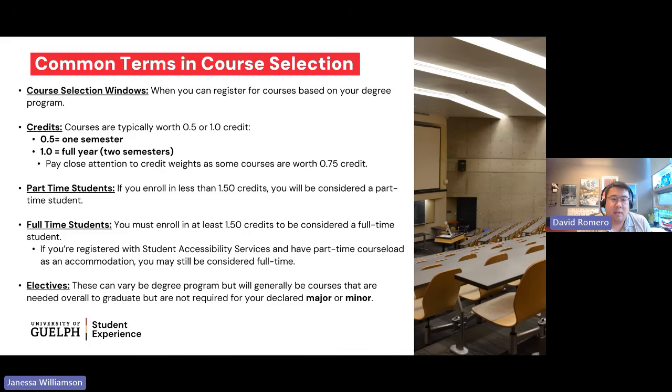In terms of credits, they're typically worth 0.5 or 1 credit. And there definitely are some credits within the engineering stream that are 0.75 credits as well. And those are typically design courses. So there are just different weights that relate to the relative difficulty or academic weight of different courses.